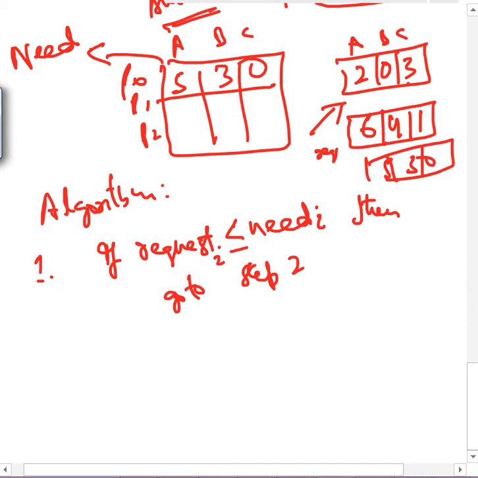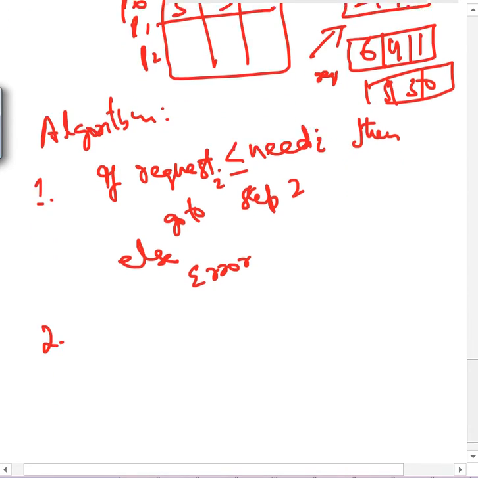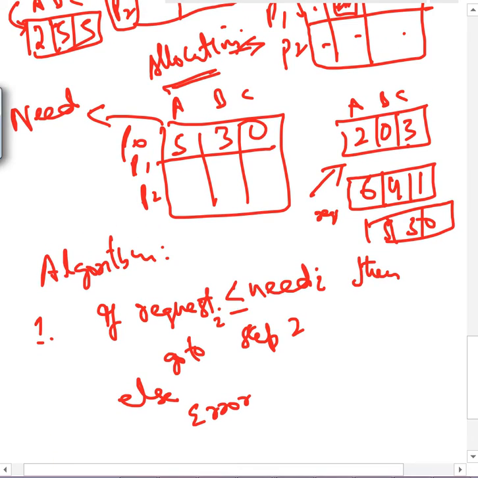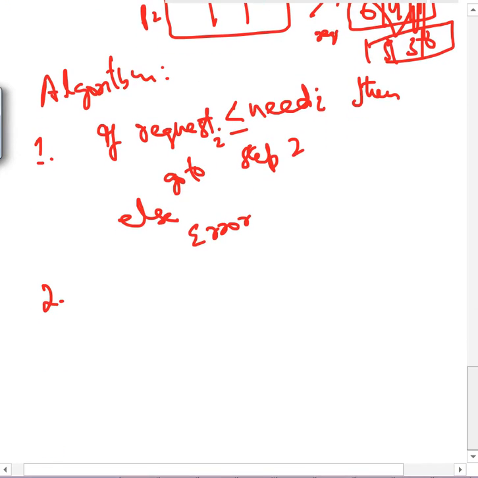But maybe this is not so, maybe some error has occurred. Then I must generate an error. If that is not so, that means what I'm asking for is not what I need, so there is definitely some error. In step second, if what I'm requesting is in accordance to my need, then I should go further in the algo.